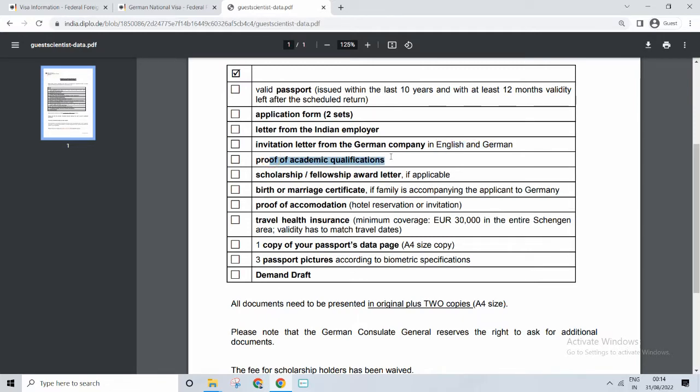Proof of academic qualification, this is very important. Suppose you are applying for postdoc, so you need a PhD degree or professional degree, then the grade sheets of the PhD. Then if you have done MTech, the MTech degree and grade sheets of each semester. If you have a transcript covering each semester, just one transcript, that is also okay. And then the degree of your bachelor's course, and for each semester you have to arrange, like 8 semesters, so you will have 8 grade sheets and one bachelor's degree.